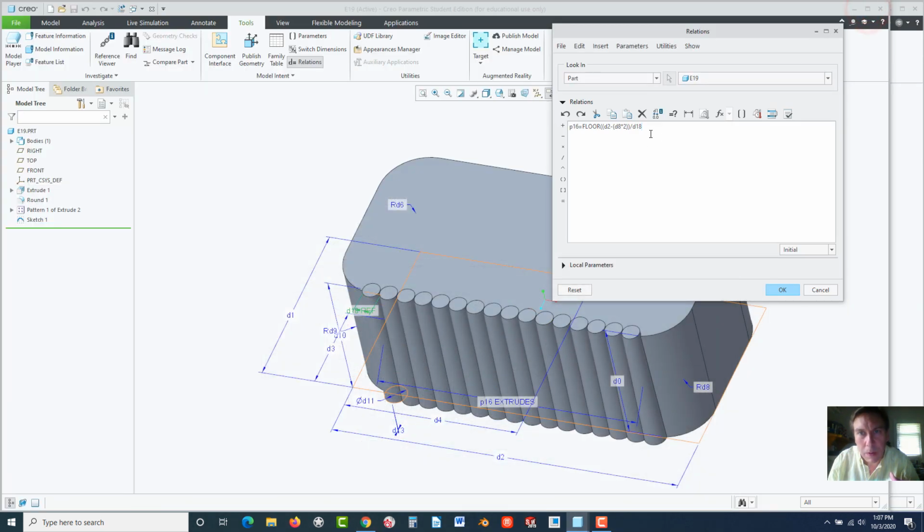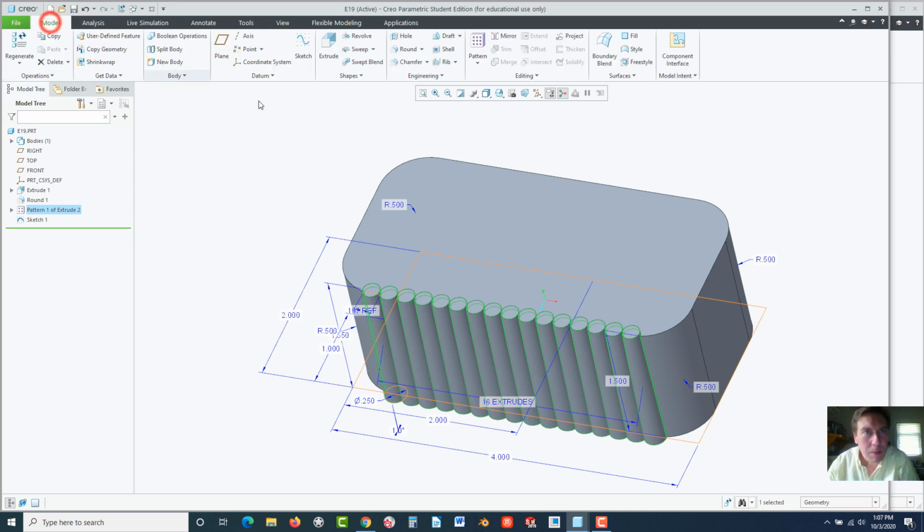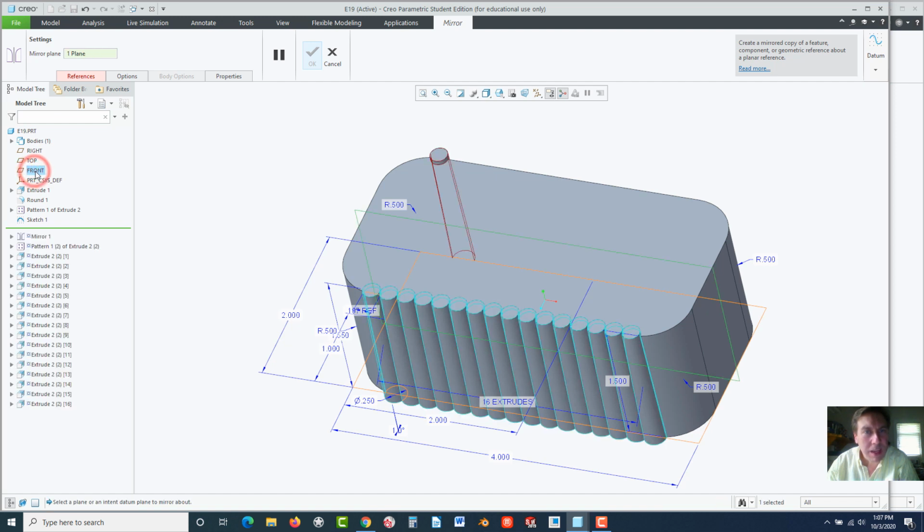So shift 0, plus symbol 1. And now let's just verify it, make sure we don't get any errors. It was successful. Hit OK, and hit OK. Now let's mirror this over. Let's select that pattern, and let's go to model, go to mirror, and the reference should be your front plane.